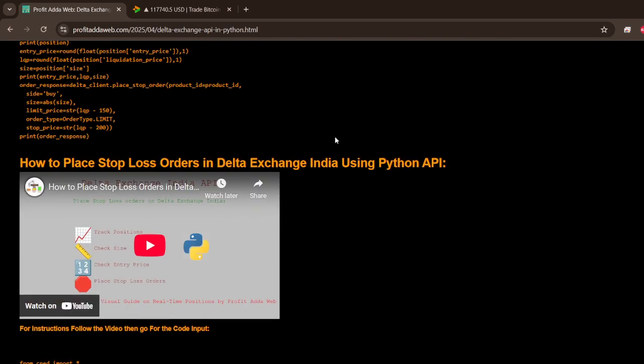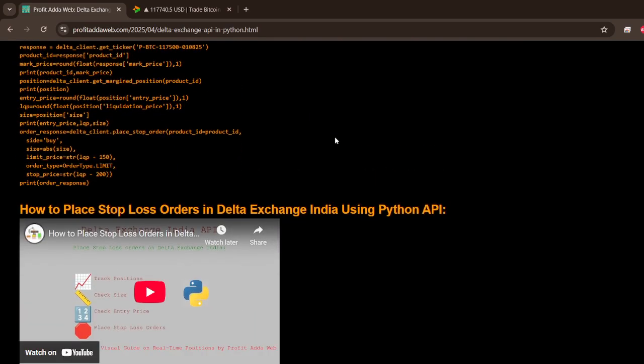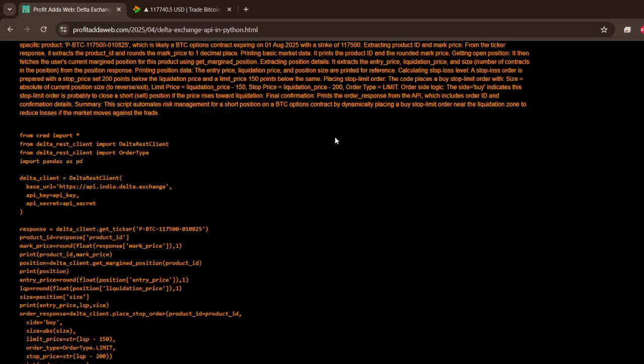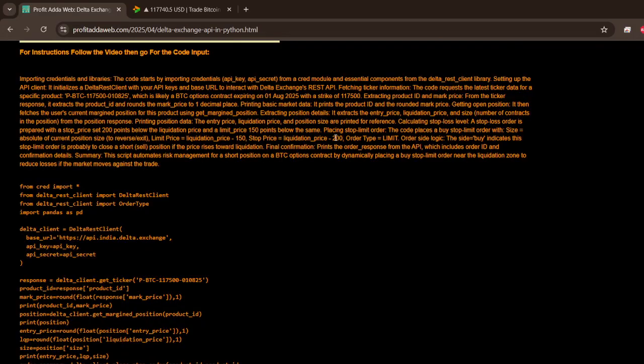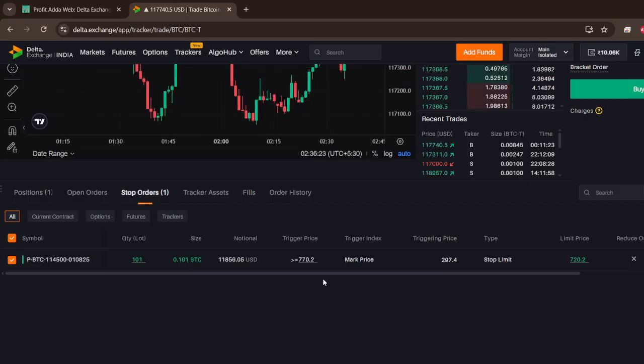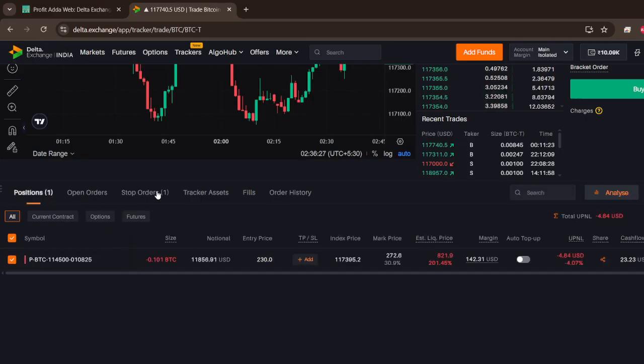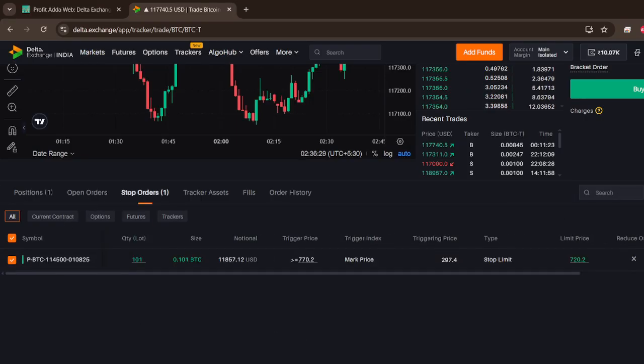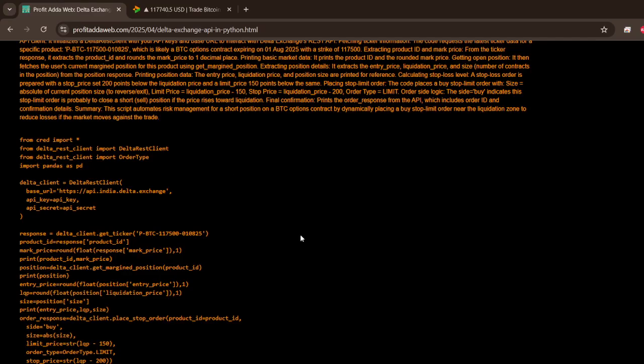From positions, all of the things are easy because we are fetching real-time positions, and from that we are able to get the entry price, size, and the liquidation price. As of right now, what we are doing with the liquidation price is getting very simple. As you can see, positions are already running, and some of the orders have already been placed as stop loss orders with the help of this code.